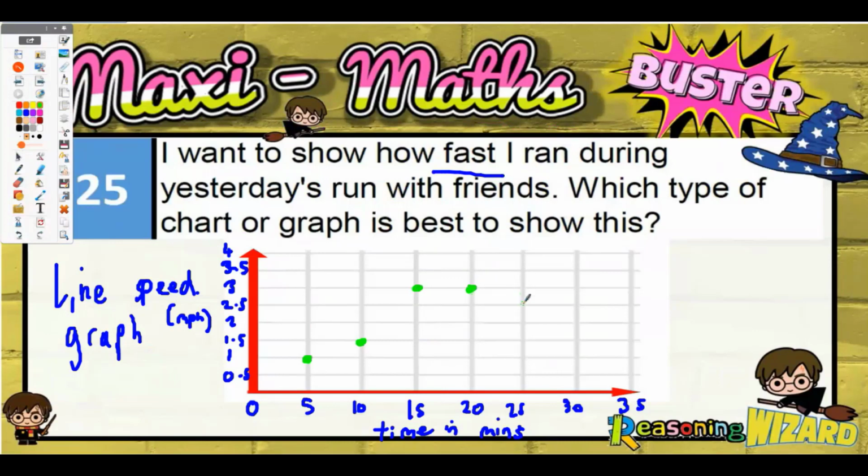But then the second half of the run, you might be getting a bit tired, so you start to slow down. 25 minutes, 2.5 miles an hour. 30 minutes, 1.5 miles an hour. And in 35 minutes, you might be absolutely shattered, slowing right down to only half a mile an hour. And to cut a long story short, you would then join all of these points up, and this creates what is called a line graph. So I would say the best type of chart or graph to show this is a line graph.